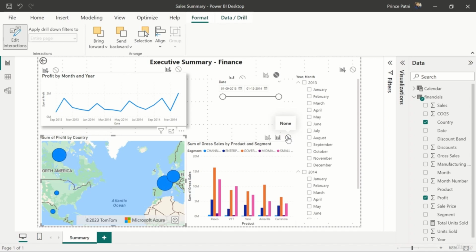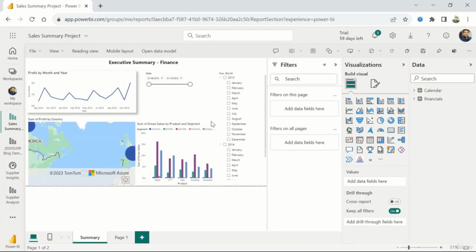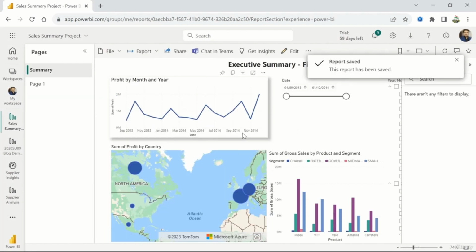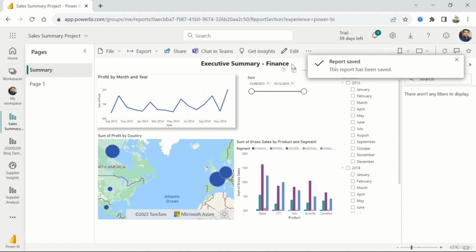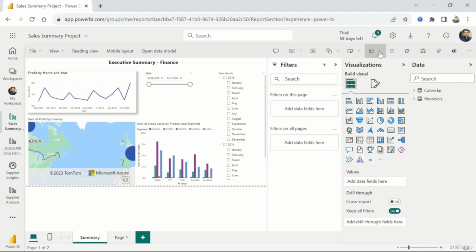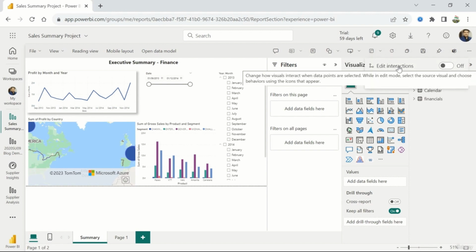So let us now see how to achieve the interaction settings in Power BI service as well. In the Power BI service, you are currently in this view where you can make changes. You can change the view to the reading view. I'll click on save rather. So this is currently the reading view. You have to go to the edit view, and then we have an option over here which says edit interactions. You have to turn it on.